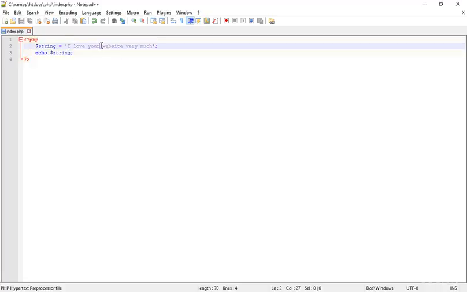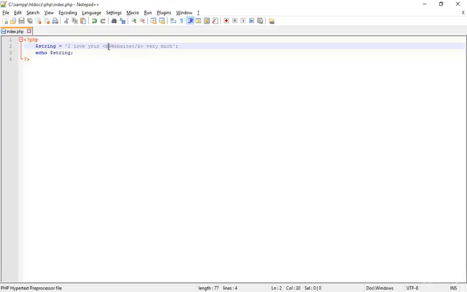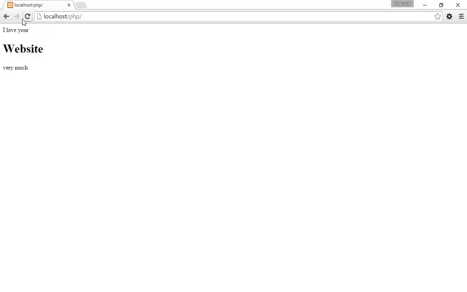But the problem is that if the user knows about HTML, then the user can use HTML codes here as well. Really simple. I love your website very much. Go to the browser and refresh this, and now you can see the bold effect. Or the user can use H1 and close H1, save it, go to the browser and refresh. Now, welcome, I love your website, the website is capital. You can see it has the H1 tag.